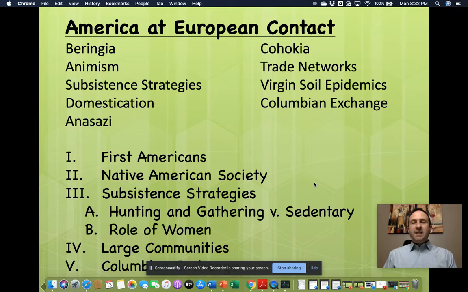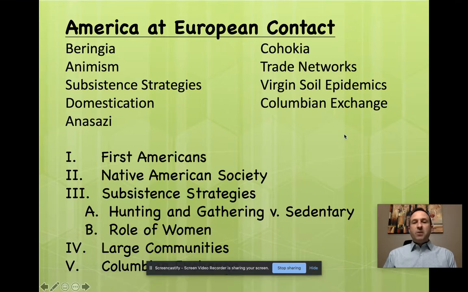And I want you to jot down the lecture outline and pay particular attention to those key terms at the top. Those key terms are words that you need to be able to define to the absolute best of your ability. You need to be able to identify the who, the what, the where, the why. Why is this term significant, and how does this term connect to a bigger narrative in U.S. history, or even to other parts of the world?